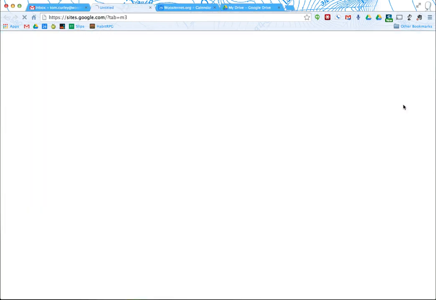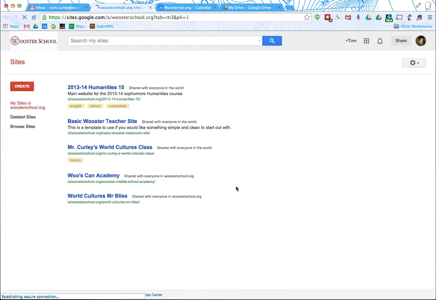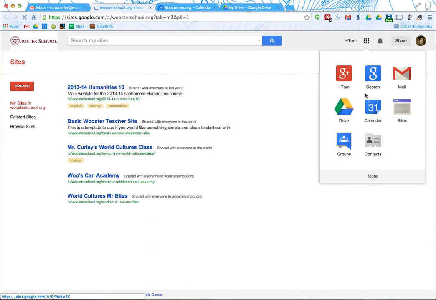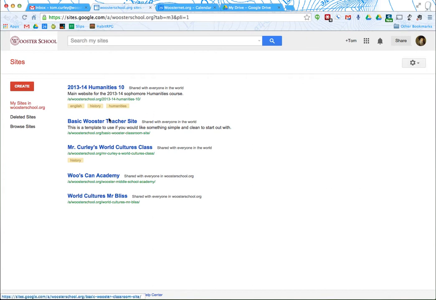So I will click on Sites, and that will open up a new tab with the Wooster School. It will start with my own sites that I have created on the Wooster School website. And that's always where it will bring you when you click on Sites. And you see here it is again, that same top navigation bar. Here these apps reappear. So I have created different sites, or these are sites that are shared with me that I can get to.